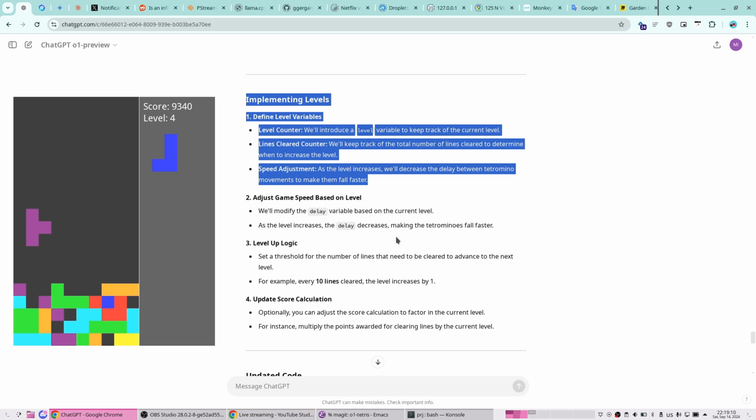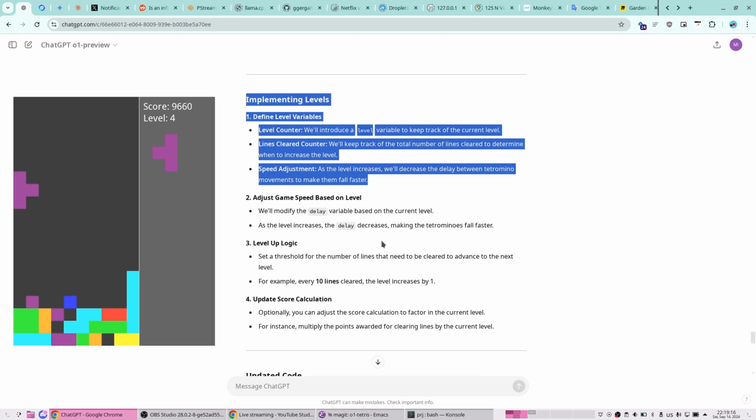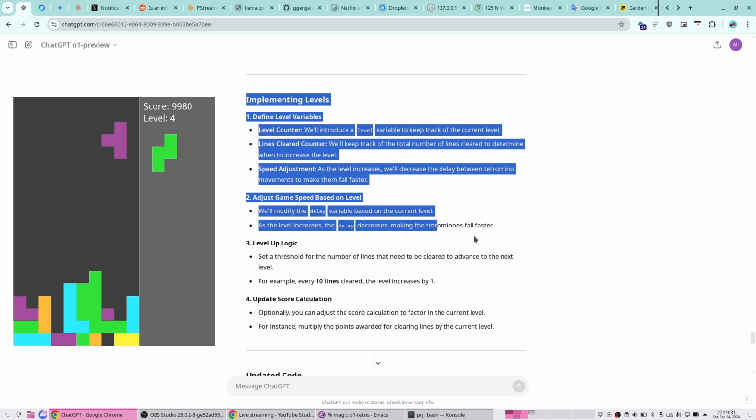Thought for 9 seconds. I'm glad to hear that the text is now rendering correctly and that you are seeing progress with your game. Adding levels to the Tetris game certainly enhances it. In traditional Tetris games, the level increases as the player clears more lines and the speed of the falling tetrominoes increases with each level. This adds difficulty and keeps the game challenging. Implementing levels. 1. Define level variables. Level counter: we'll introduce a level variable to keep track of the current level. Lines cleared counter: we'll keep track of the total number of lines cleared to determine when to increase the level. Speed adjustment: as the level increases, we'll decrease the delay between tetromino movements to make them fall faster.